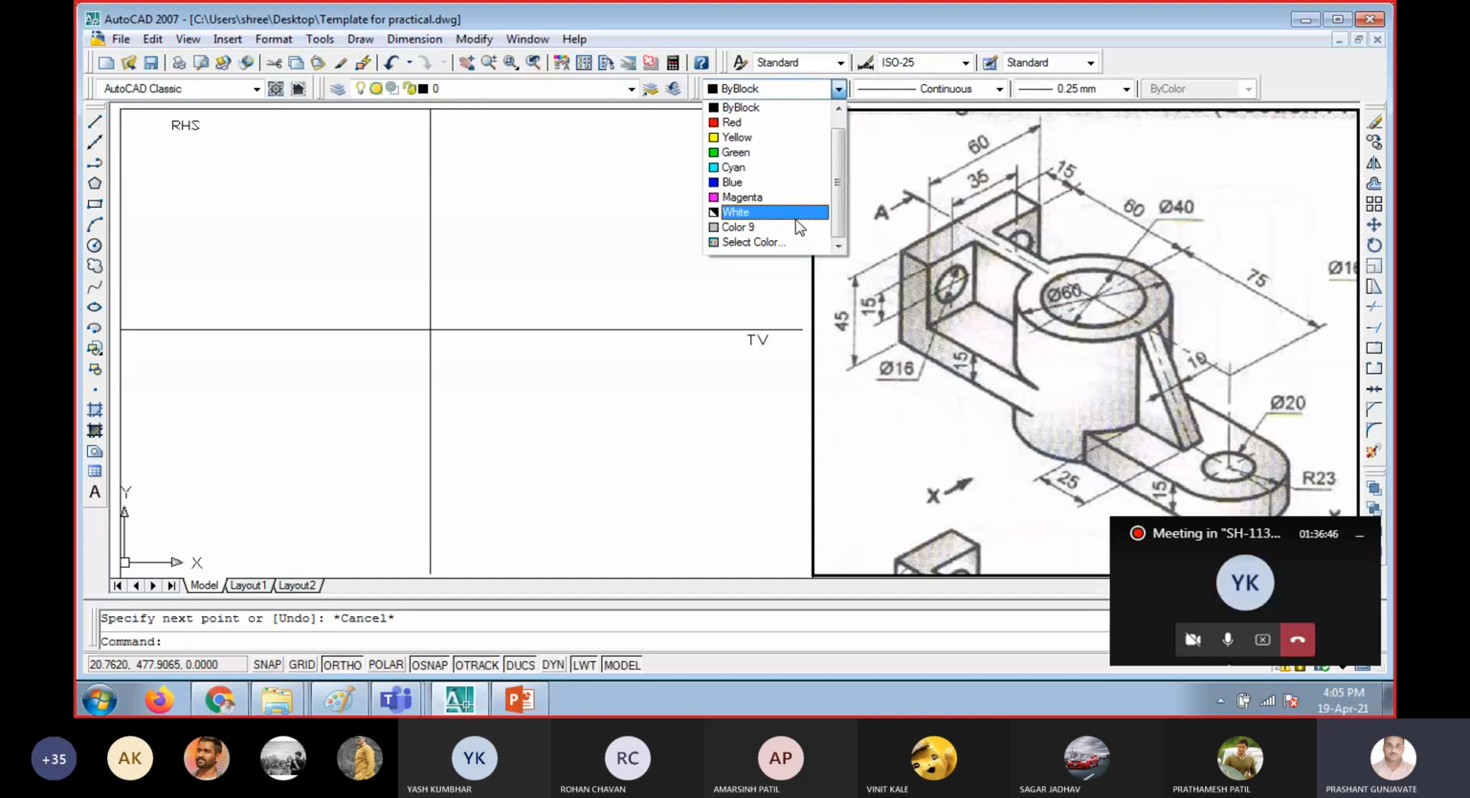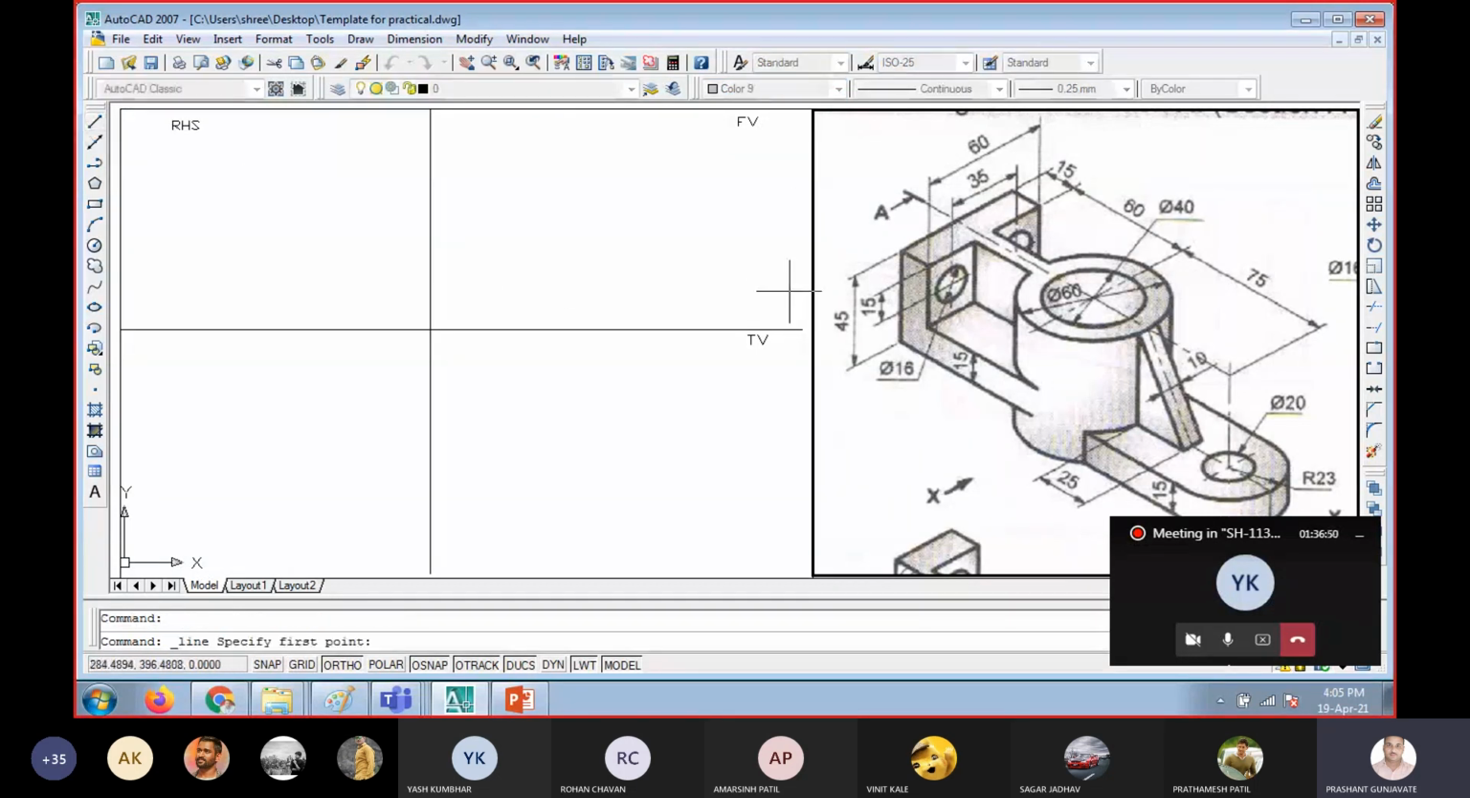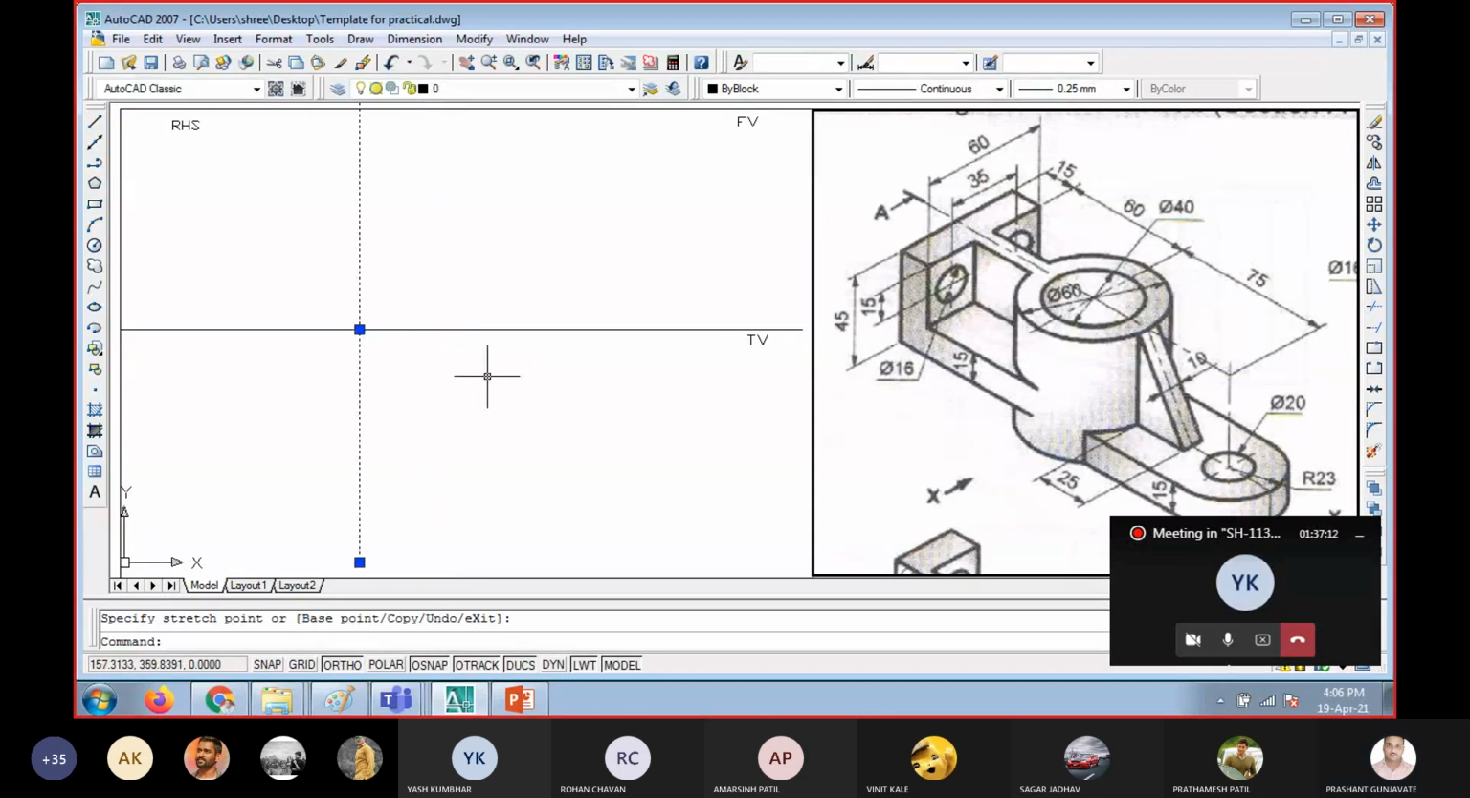So let me change the color to color code number 9. Now I will take from this end 173. Is it going to fit or not? Let us check. So it is not going to fit. 173 will go beyond the boundary. So it means that we have to shift this vertical line toward the left side like this.